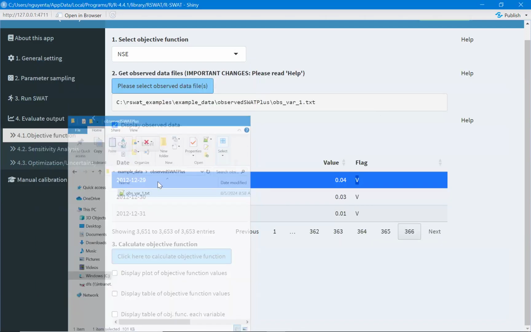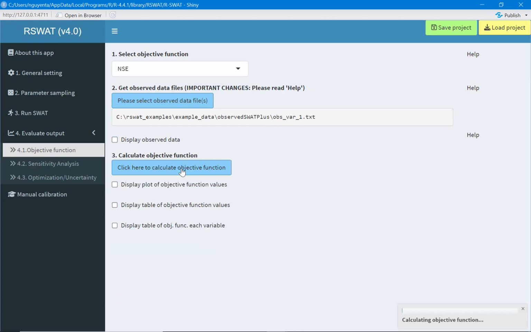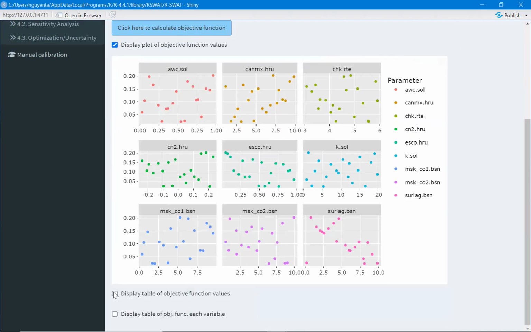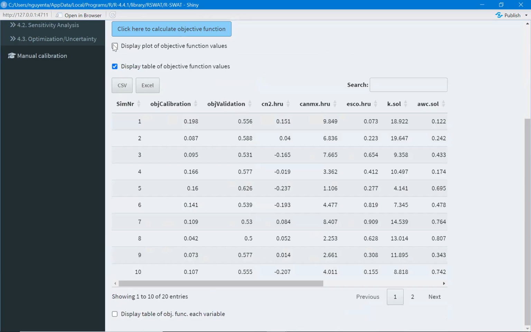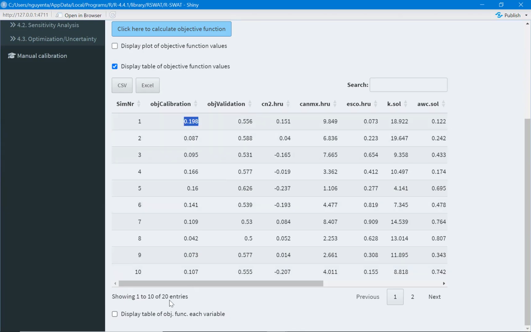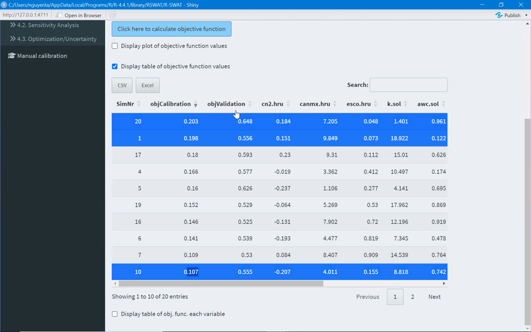So now you can calculate the objective function. Okay, now display the plot. Yeah, this is the plot of the NSE and the parameter value. And you can display the table of the objective function. This is calibration and validation. NSE for calibration, let's see what is the highest, 0.2, lowest, 0.1 for validation.